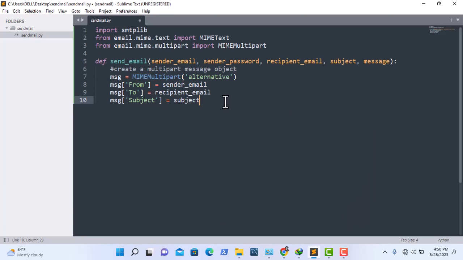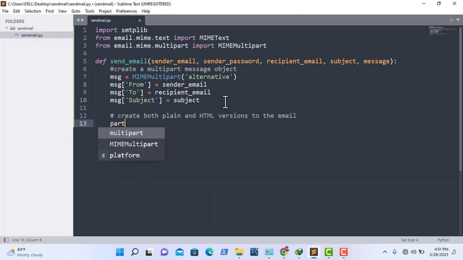Next, I'm going to create both plain text and HTML versions of this email. The reason is because most email clients support just the plain text, and others support both plain text and HTML. So for that, we are going to create two versions. I'm going to make a comment: create both plain and HTML version of the email. So I can say part 1.